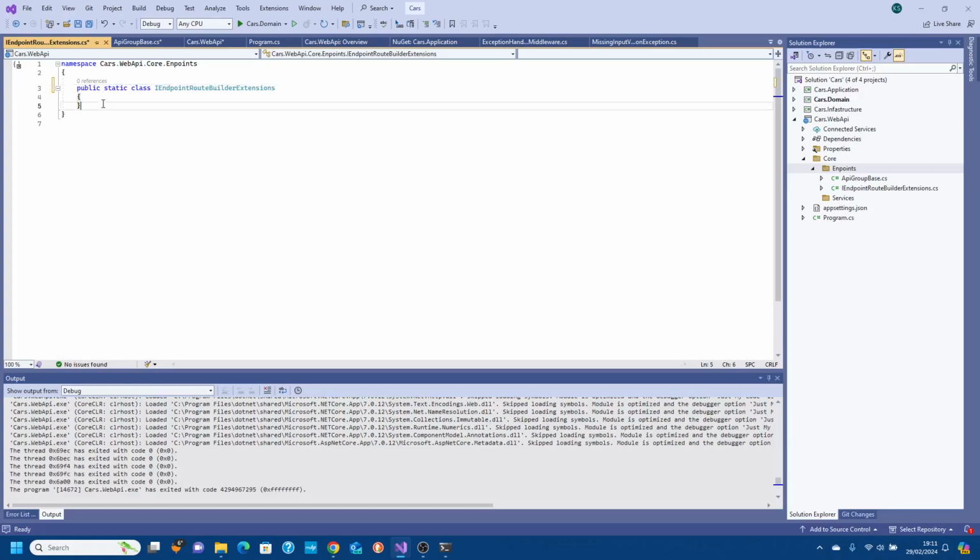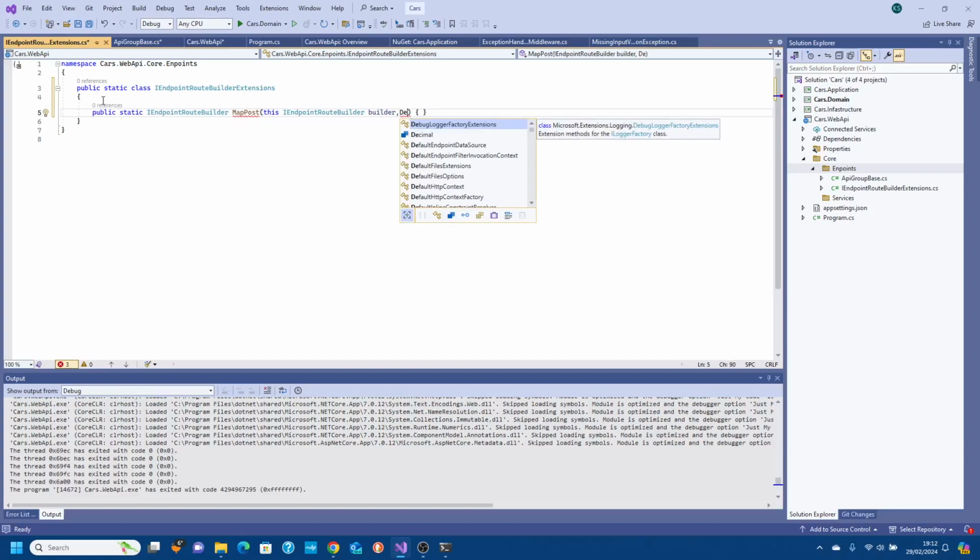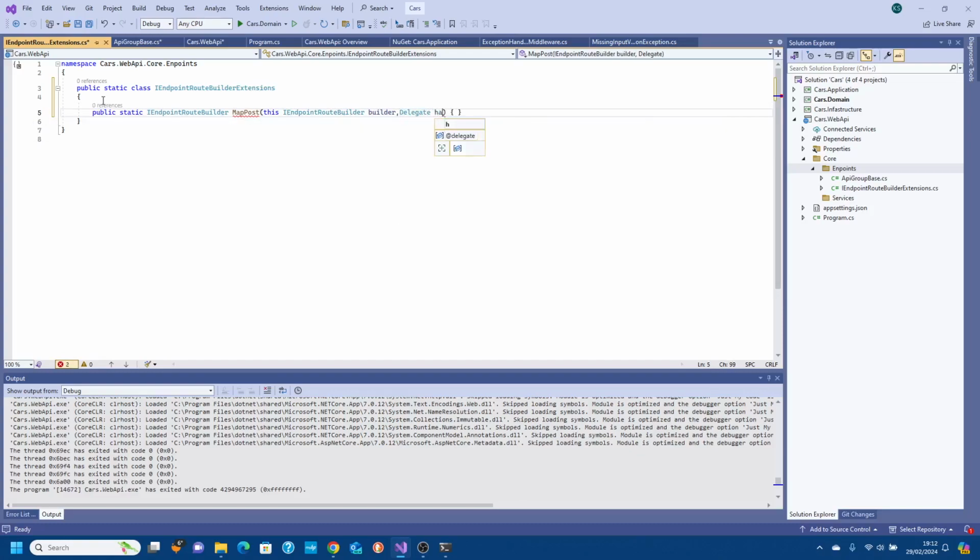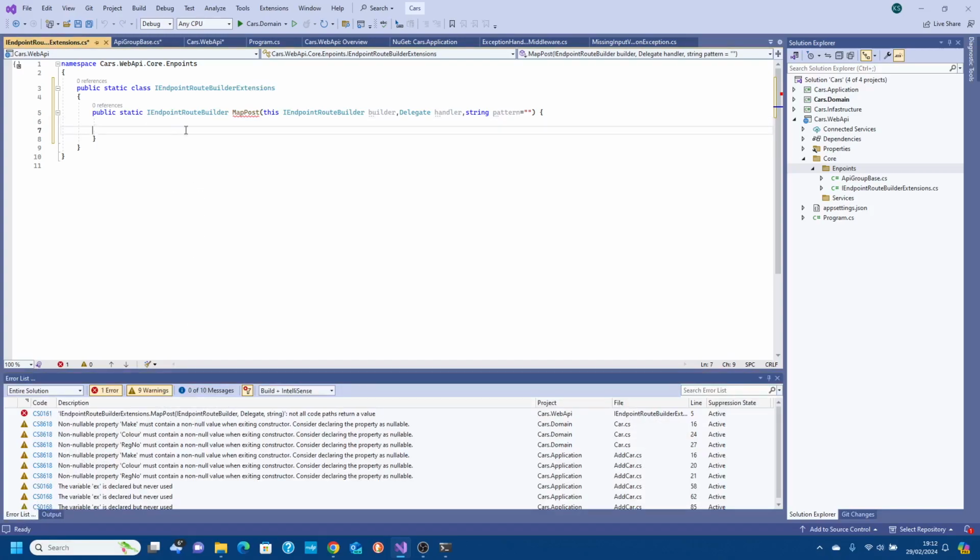So what do we want? We want the post, because we're going to be posting a car in. So public static IEndpointRouteBuilder, and this is MapPost. So we won't worry about the others. Let's say this IEndpointRouteBuilder builder, and we want a delegate handler, and we want string pattern equals that. And we're going to leave out the guard clauses for now, because we're just going to keep it simple. We're just going to do one variation of the CRUD of the different verbs.